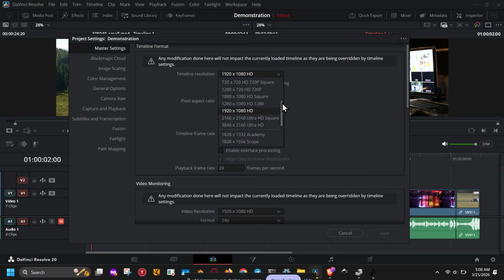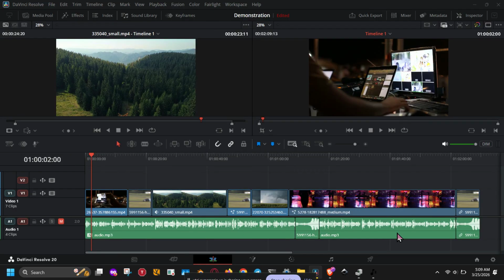But if you need something more specific, you can also create a custom size. To do that, open the Timeline Resolution drop-down again and choose Custom. Once you select Custom, you'll be able to enter your own width and height values. This is perfect if you're creating content for platforms with unusual dimensions like vertical videos, square videos, or custom export requirements. After entering the width and height you want, take a moment to double-check the values so everything matches your intended format. When you're happy with the resolution, click Save to apply the changes to the project. At this point, your project timeline settings will be updated according to the resolution you selected.